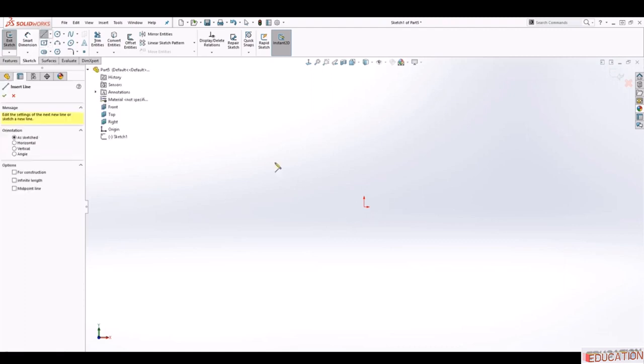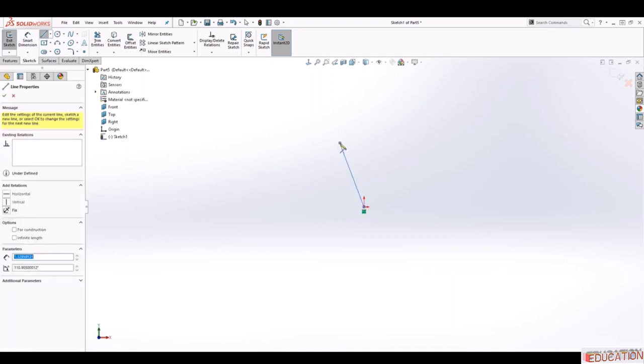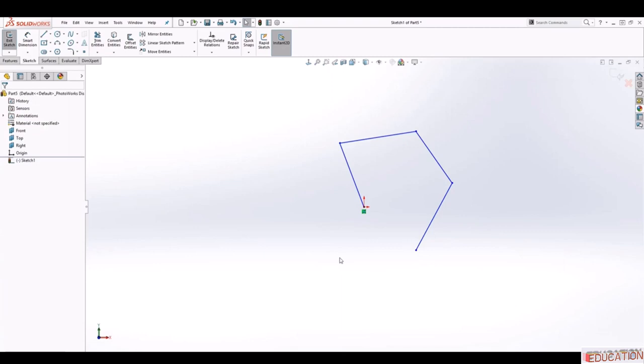Once we're in our sketch mode, we can just start drawing something. And that is how you select the plane to sketch on. So I'm going to exit out of that sketch without saving it. Now that is your sketch plane and how you draw on the sketch.